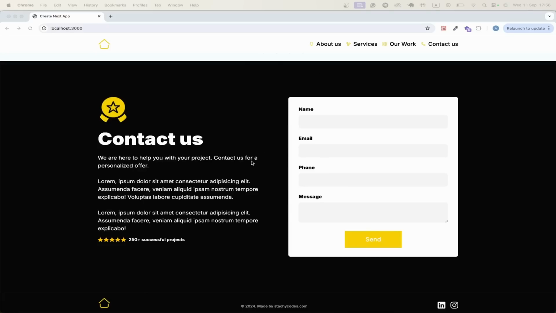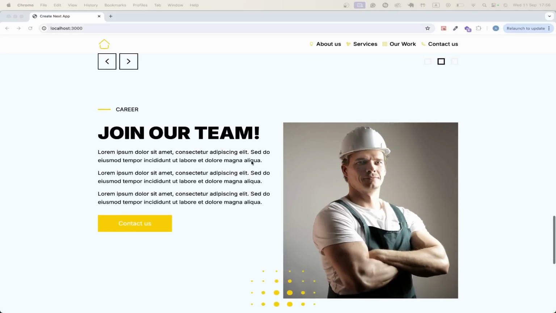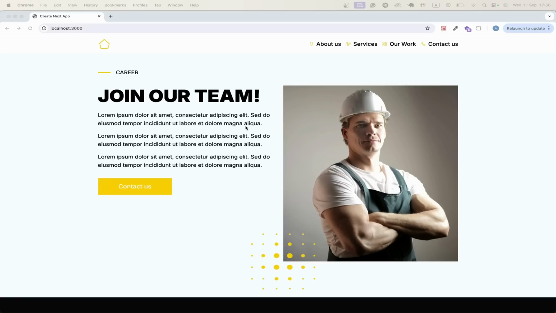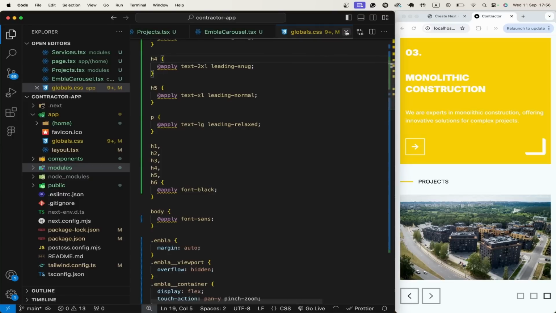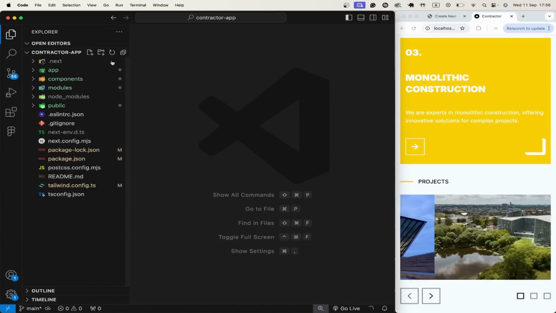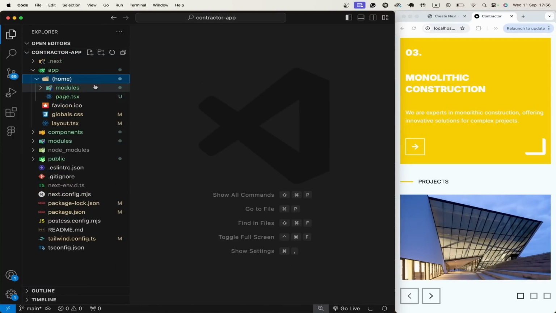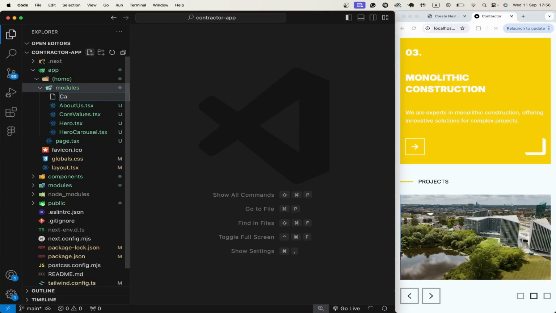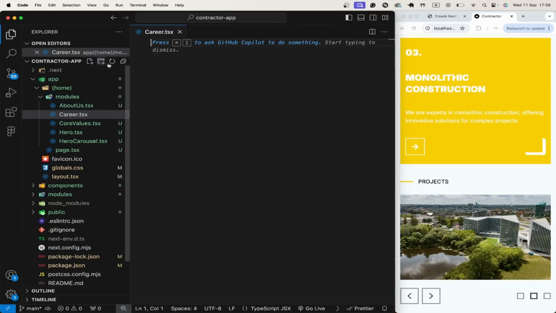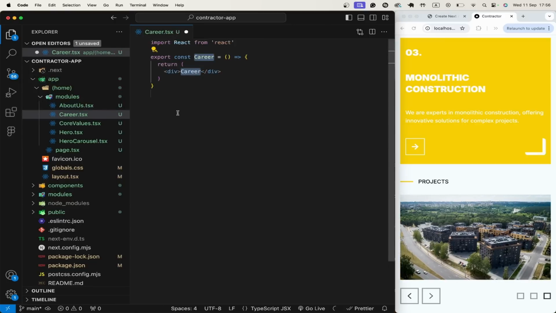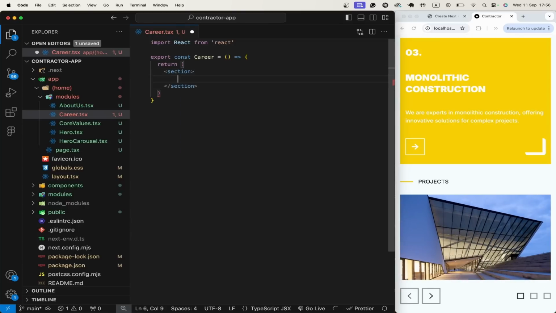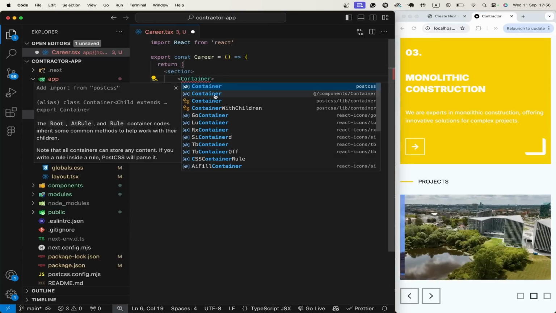Now before going to contact section, I want to create this beautiful section for career. So contact us basically will lead to contact us page with contact form. So let's get it done. Now I want to close everything again. I will go to home page, modules, and add career.tsx, rafc. As always, start with section, inside container.